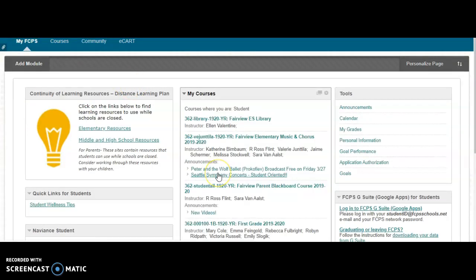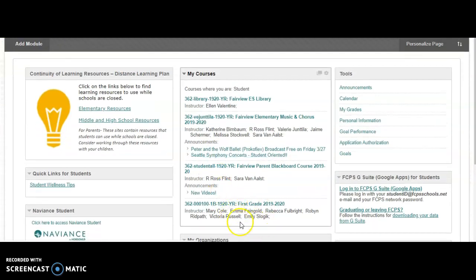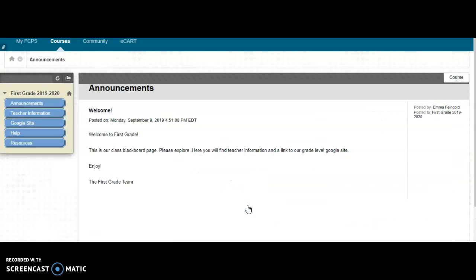Now when the county emailed you, oh, and one more thing I wanted to mention, the first grade one. Of course, if you're not in first grade, you will have a different web page there for you, but that will be your team's site that will lead you maybe to Google Classroom or whatever that team has decided to use. So again, to get back, we're going to click right up here on My FCPS.